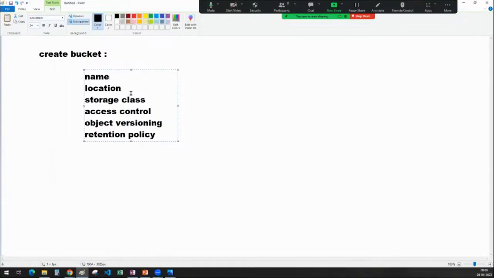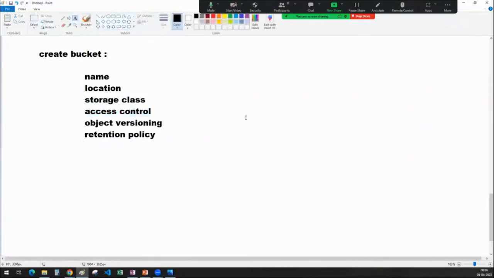When I say select a location, we know that we have a region option, a dual region option, and a multi-region option as well. And storage classes: there are 4 storage classes, like standard, nearline, coldline and archive. Access control also has 2 options: access control at the bucket level, and access control at the object level. So we have to see all of these things while we are creating a bucket.